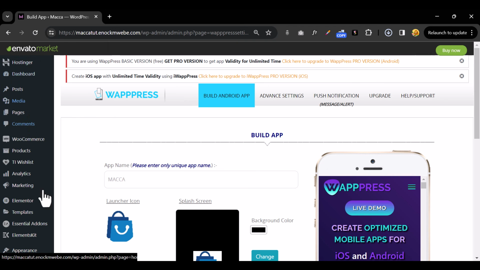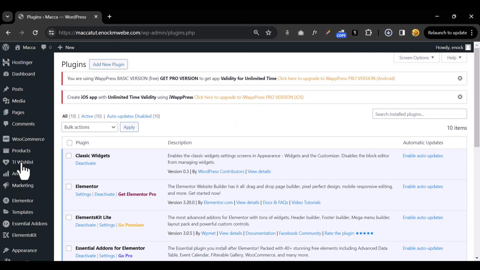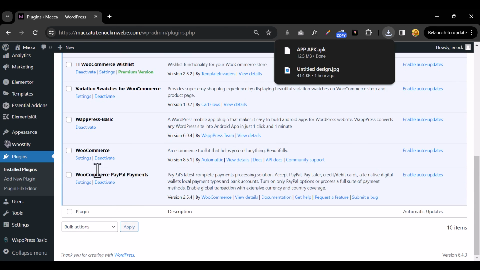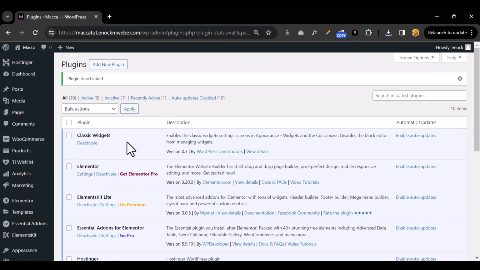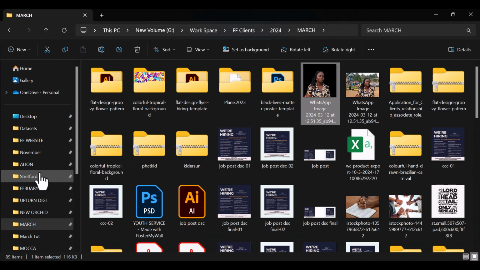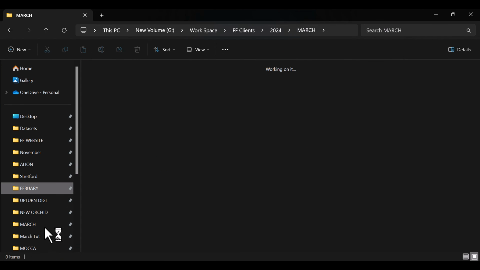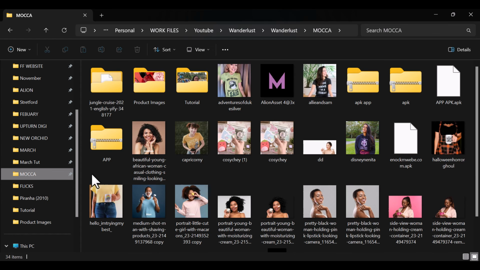Once it's downloaded, you see how this application is bringing on these banners on top. What I'm gonna do is come back into plugins and deactivate it. Cool. Now it's been deactivated. Let's take a look at our app. It's in this folder right here, app APK.